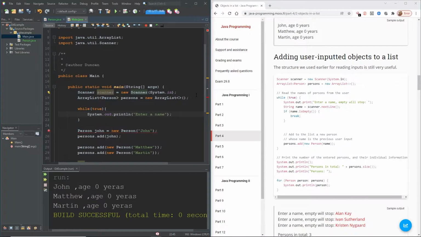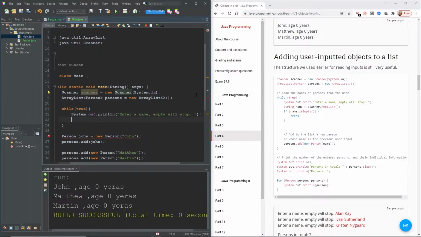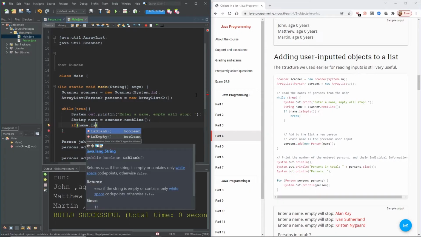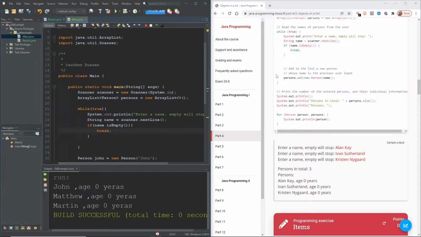enter a name, empty will stop, brill, and then string name is equal to scanner.nextLine, and if name dot is empty, break. Oh, I've got my curly braces. There we go. And then what we've got here is actually inside our loop, which I haven't included. So you see there, this one is the if curly brace, and then this one is closed off here.